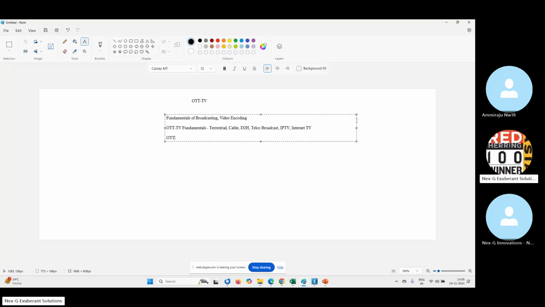And then we will understand the OTT TV architecture, where we will learn about the different components of OTT TV. We have an encoder, a packager, content delivery networks, DRM. So end to end, what the different components are, we will understand in the OTT TV architecture.